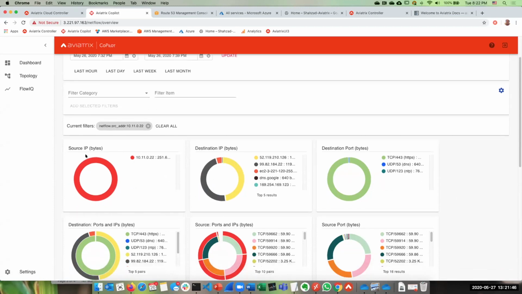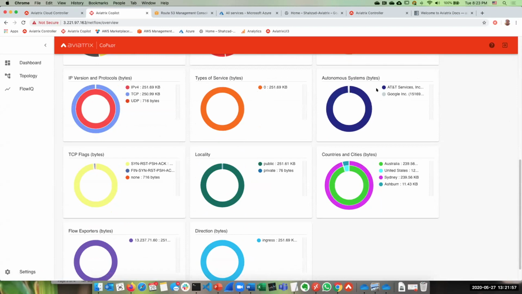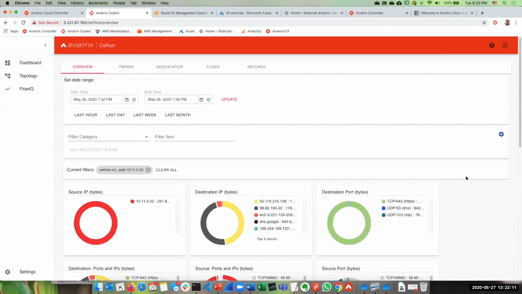So you can see that, okay, based on this source IP, I can see the destination this is trying to go to, the port, the source bytes, type of service, IP version, autonomous system, maybe, okay, what is that? TCP flag, and then the countries and city I'm trying to go to, right? So this could be really interesting if you have traffic going to a place which is not something you want to see or expect, then it can quickly tell you, right? You can filter last hour, last day, and a lot of options.